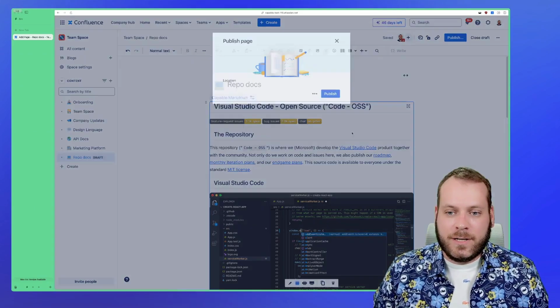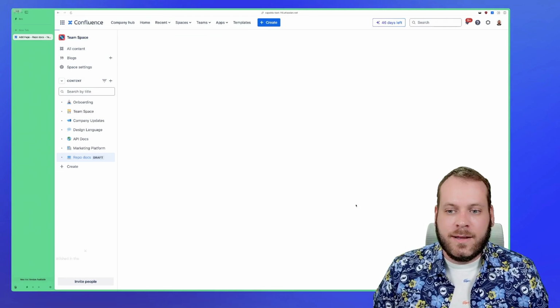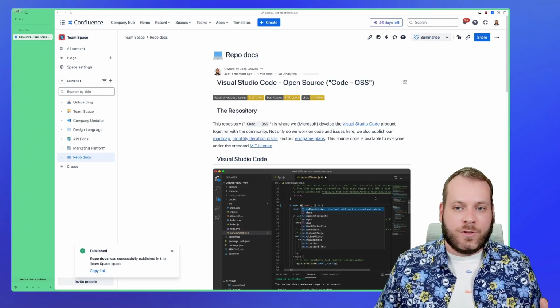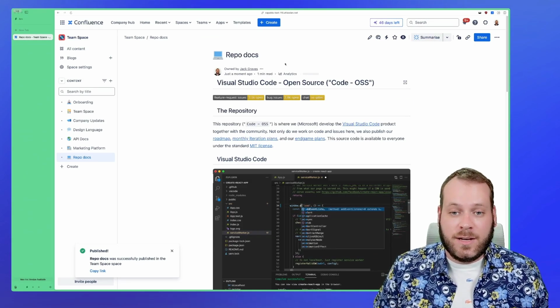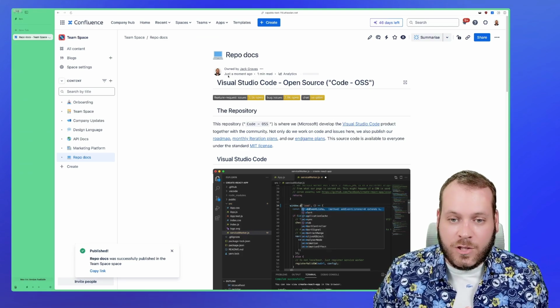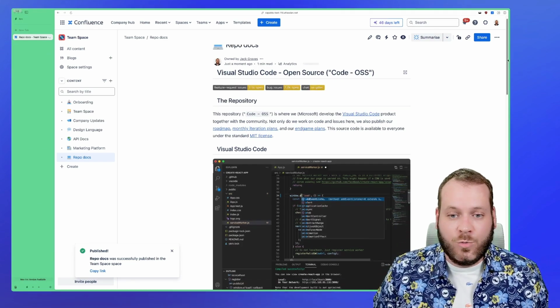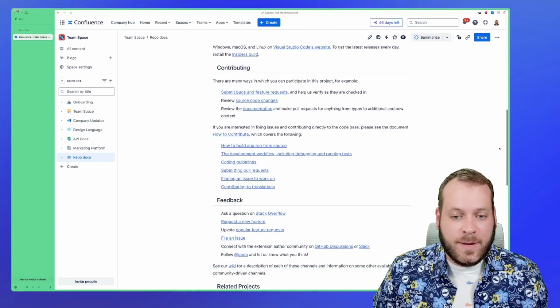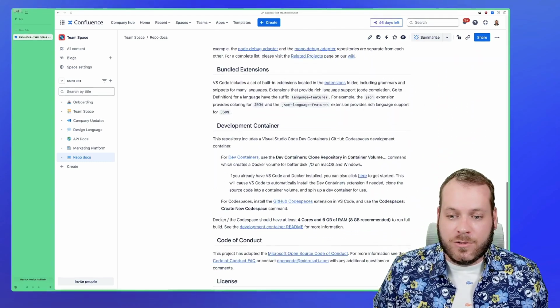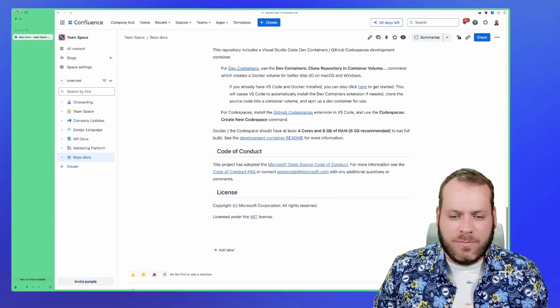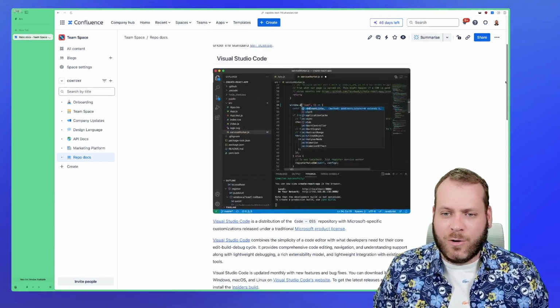And if I click Publish and save this page, now everyone on this Confluence site who has access to this page can now view this content. And as you can see, it supports images, text, and links all within Markdown, just making it really easy for you to share content without everyone having to hunt everywhere for it.